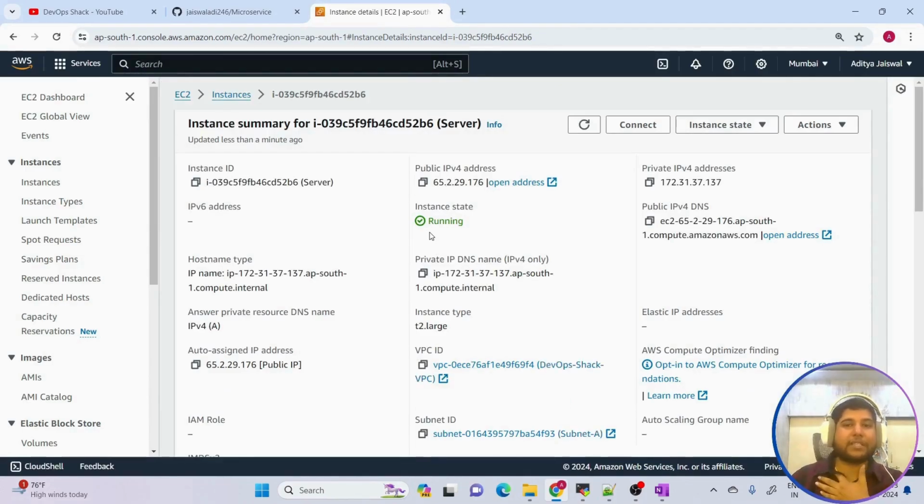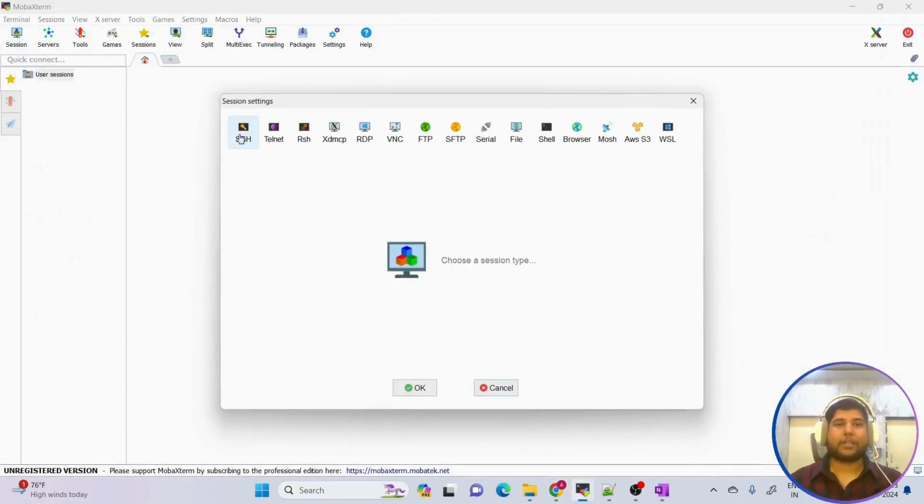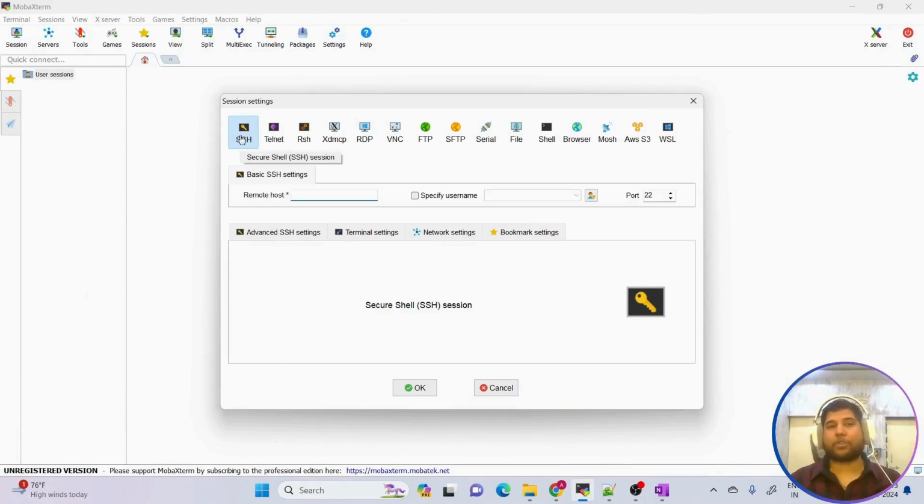As we can see the status, it is in running status. So the first thing I'm going to do is copy the public IP address, go to MobaXterm, click on session, click on SSH because we are going to connect to our virtual machine through SSH. Click on remote host, paste the public IP address, and since we have created an Ubuntu machine, we are going to put the name as ubuntu.